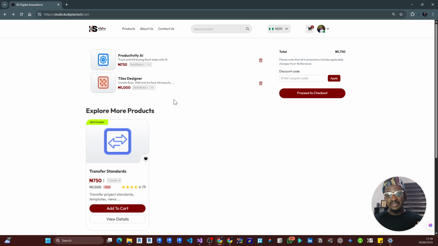And then we have the installer, that's the KS Studio installer. Via this installer, you can install whatever product you've purchased on the website on your computer, and then once you install it, it installs, for example, a Revit plugin. It automatically goes to your Revit ribbon. You'll see the plugin there.